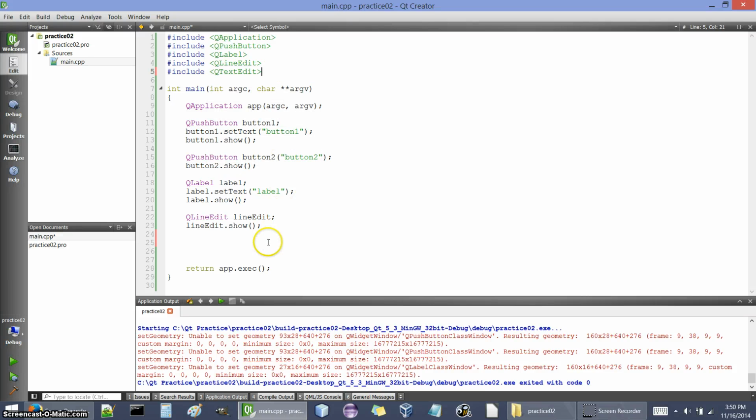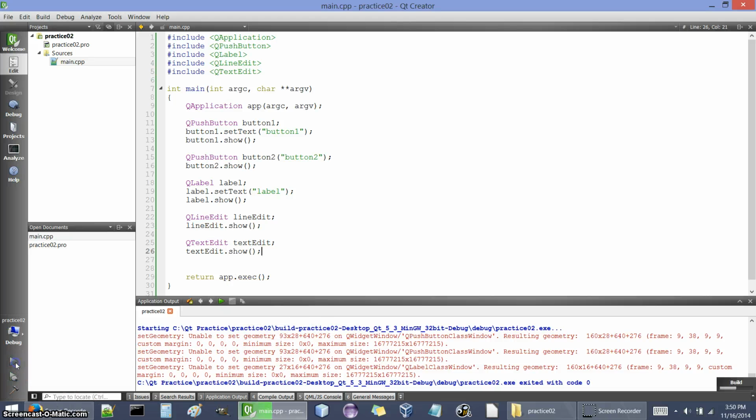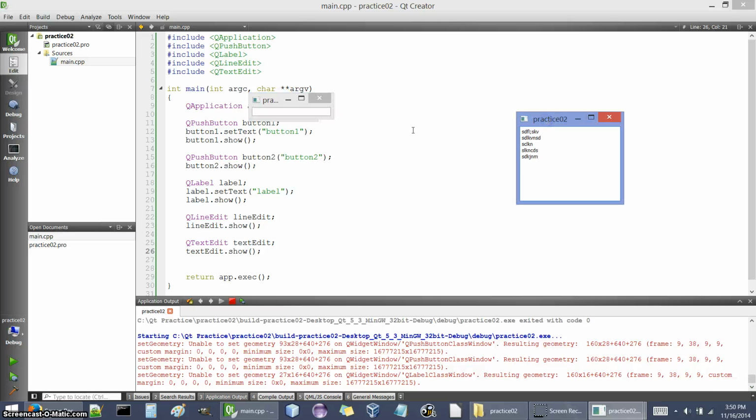A text edit, it has more than one line. Alright, same thing as the line edit, but you can start to see how you can maybe start to build your own text editor with some of these components if you could just get them into the same window.